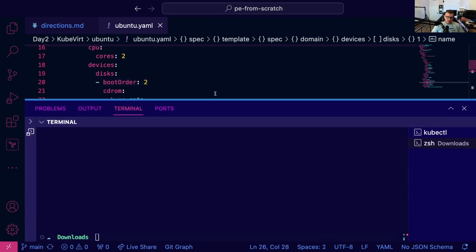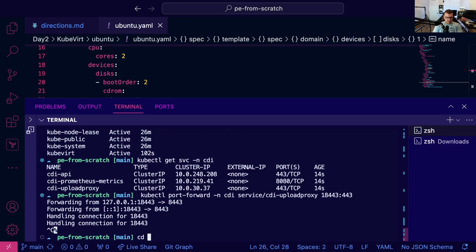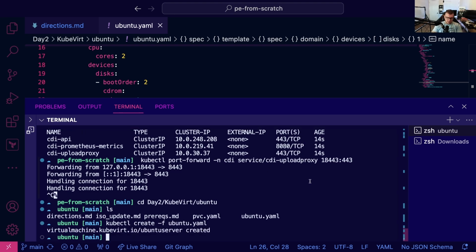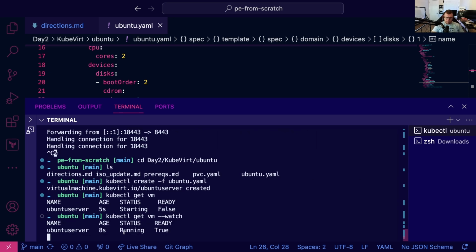Okay, so now we can run the configuration. I'm just pointing to the path of where this VM is. Kubectl create -f ubuntu.yaml. And now kubectl get vm. We'll do a watch on this. Okay, and boom, as we can see, it's already up and running.